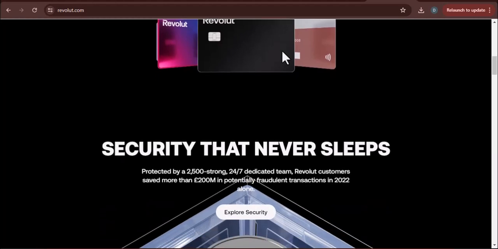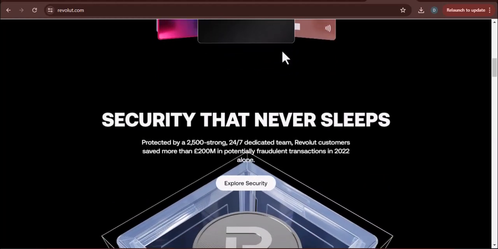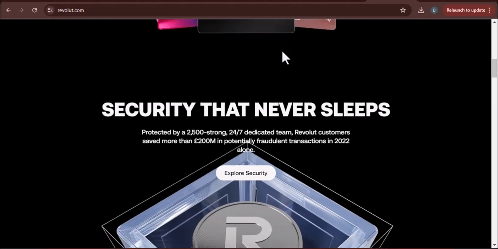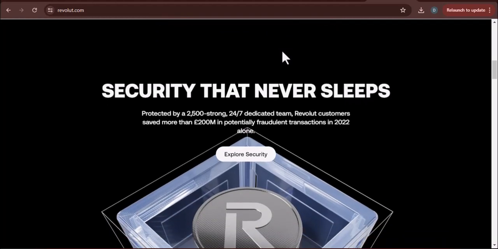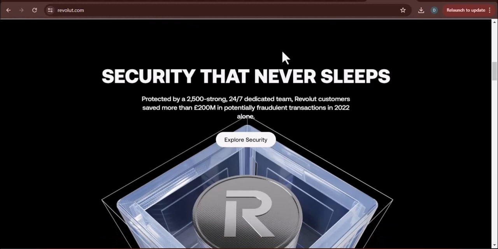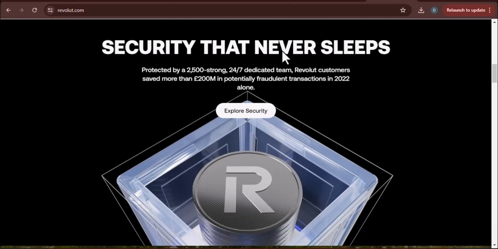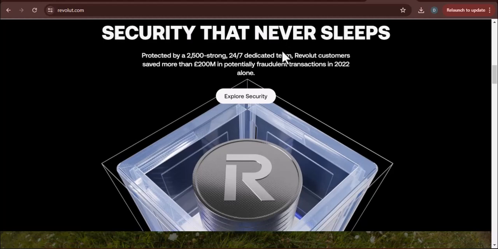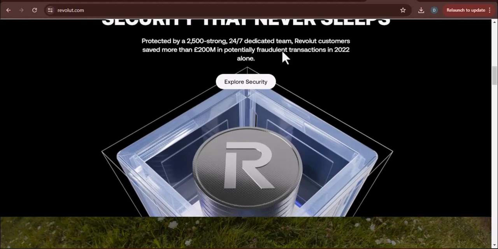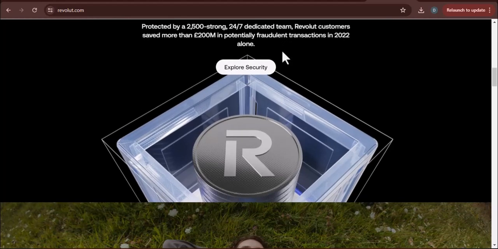Now, before we jump in, it's important to note that not all Revolut cards are compatible with Apple Pay. Specifically, disposable virtual cards won't work. But fear not, most physical Revolut cards and standard virtual cards are good to go. All right, with that out of the way, let's get started.